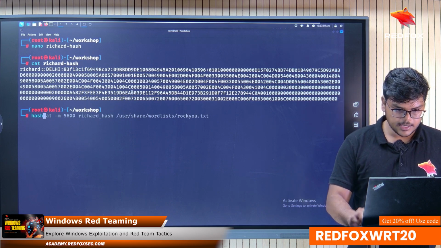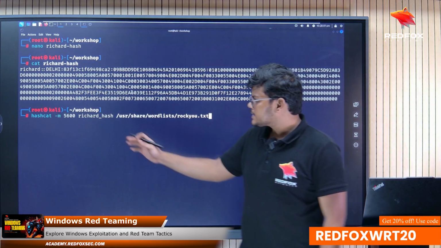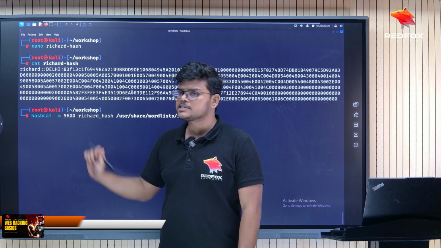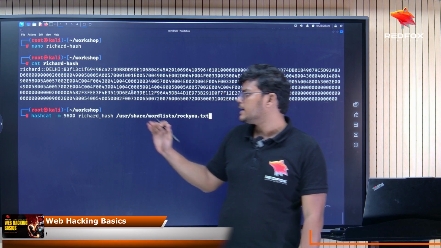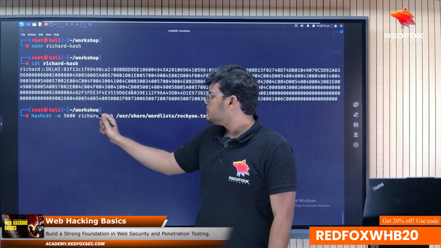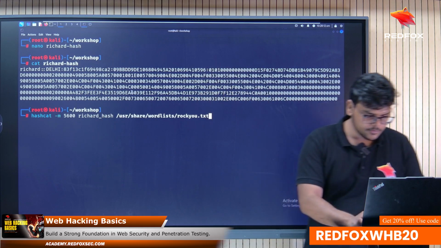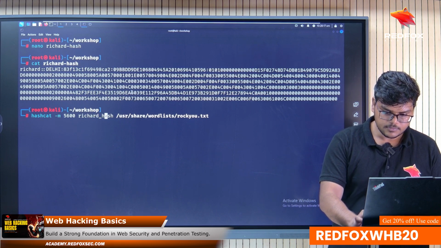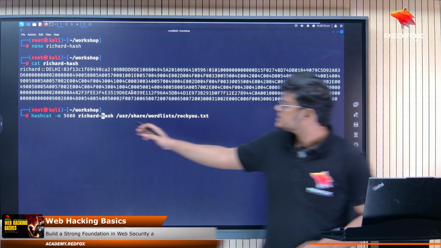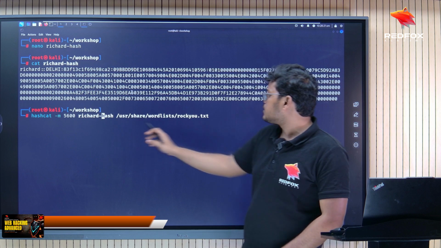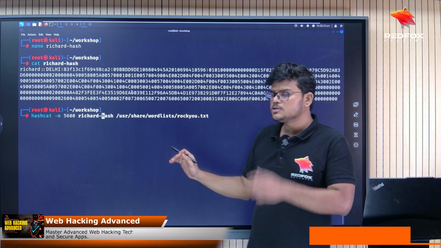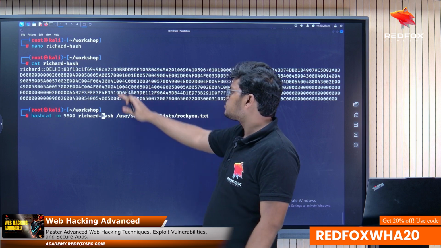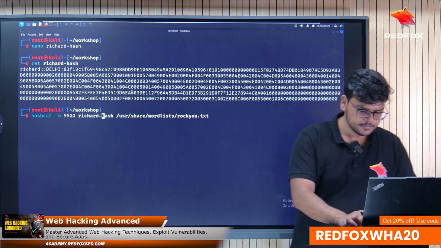Okay, I already have the command. Let me just explain the command. Hashcat is the name of the tool, dash m is the mode, and 5600 is the mode for cracking NTLM v2 hashes. Then we provide the Richard hash, the name of the hash file that I have just saved, and then we have to use a word list. So if this user has a simple password and that password is stored in this word list, this hash is going to be cracked. So let's do that.